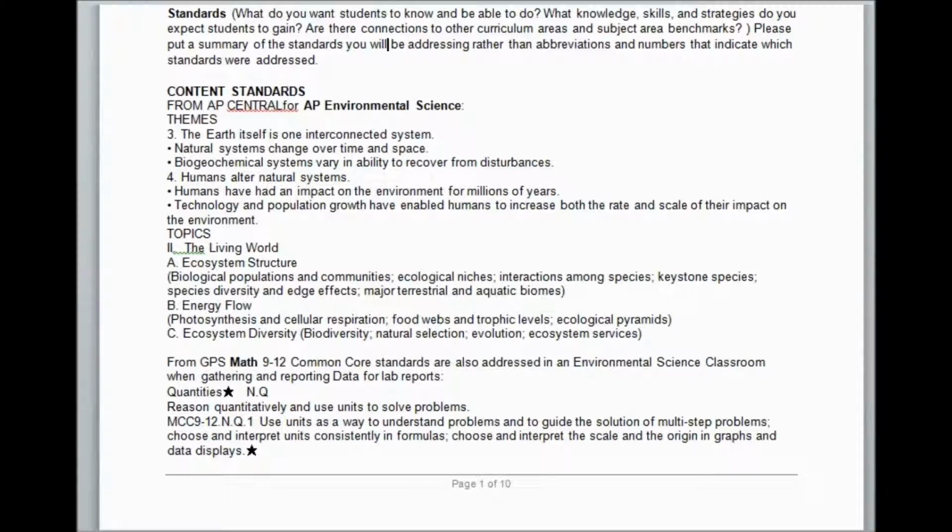This lesson plan was for an AP Environmental Science class, and it's pretty much an ecology slash biodiversity unit where they're trying to figure out how all the different ecosystems are interrelated and how they all have a connection through their biogeochemical cycles. And then we talk about biodiversity and how different species play a role in those ecosystems. Coincidentally, we also end up doing a lot of data taking and graphing and analyzing of that data. So it's also got some math standards addressed.